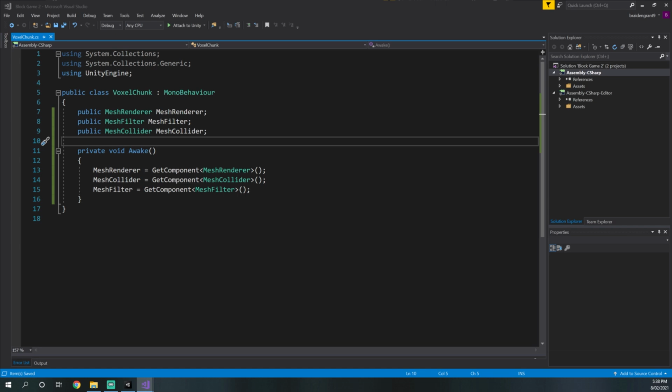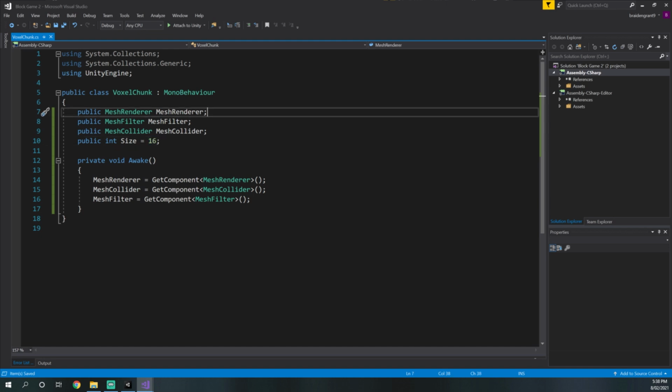Alright, so now we need to define the size of our chunk, and the size is how many blocks exist within the chunk. So we can do this just by doing a public int size equals, and what I'm going to be using is 16. I find 16 is a good number of blocks to be inside the chunk. Now that's not 16 singular blocks, that is 16 by 16 by 16 blocks, which makes up the entire chunk in 3D space.